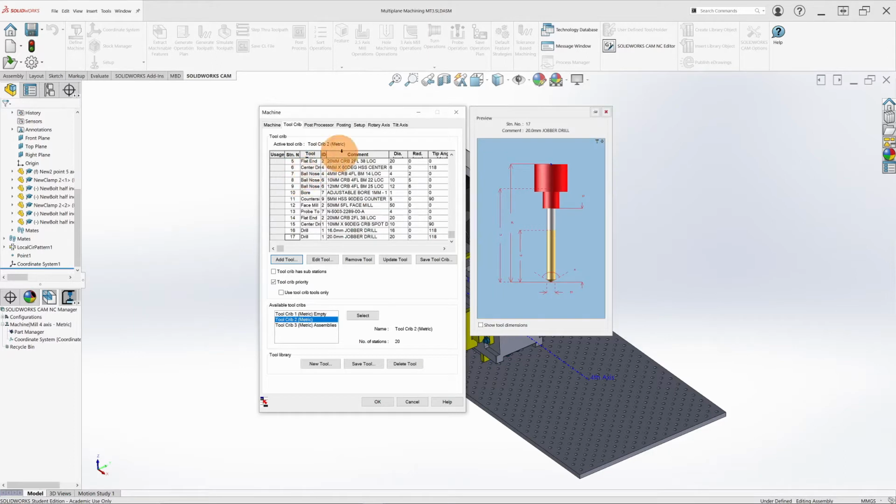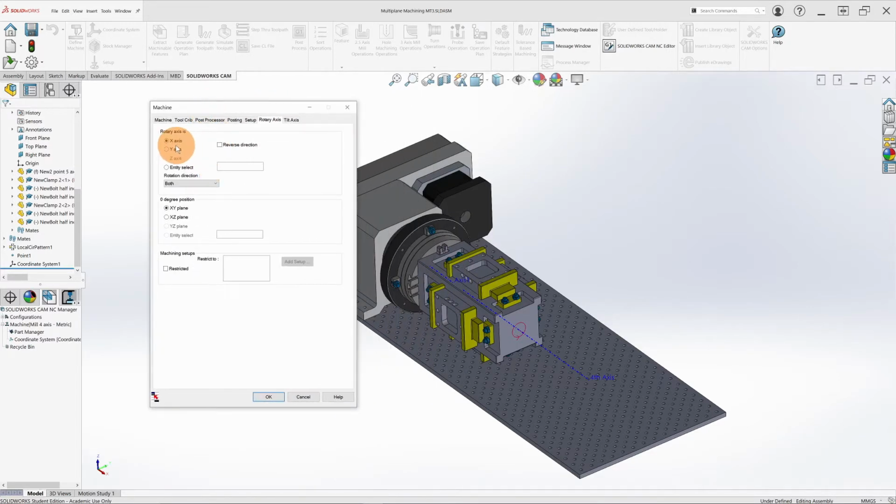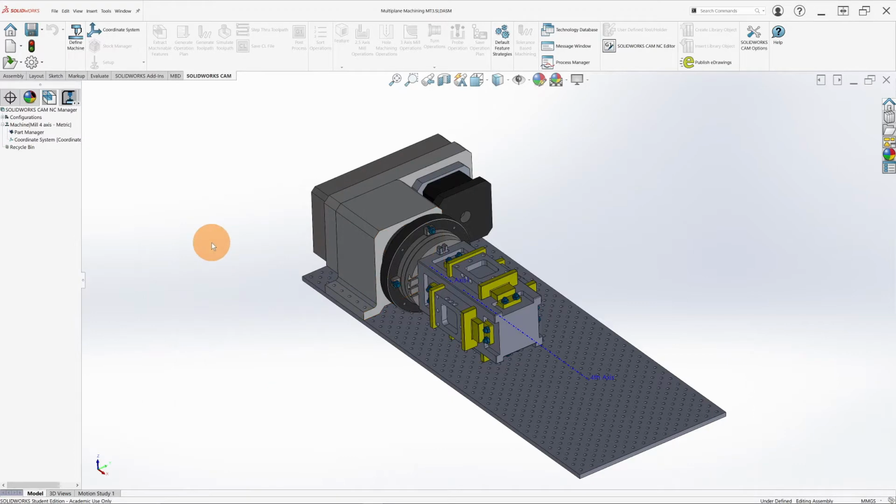Now I need to set up the rotary axis for the machine. So I'm going to click on rotary axis, and I would like the rotary axis to be rotating about the x-axis. Okay, so that's fine. I can see the position over there. That's great. And I would like the 0-degree position to be set up from the XZ plane. I'm happy with that. Press OK, and now we're going to set up the part.